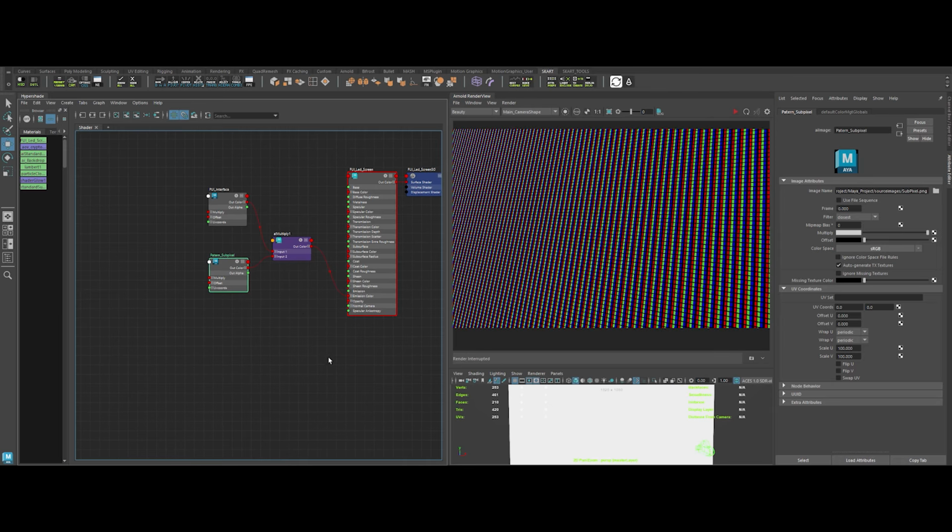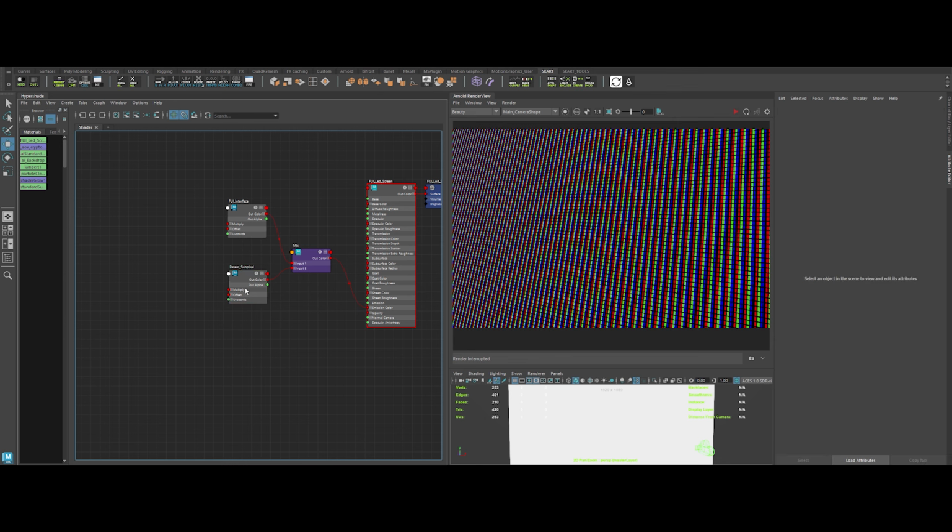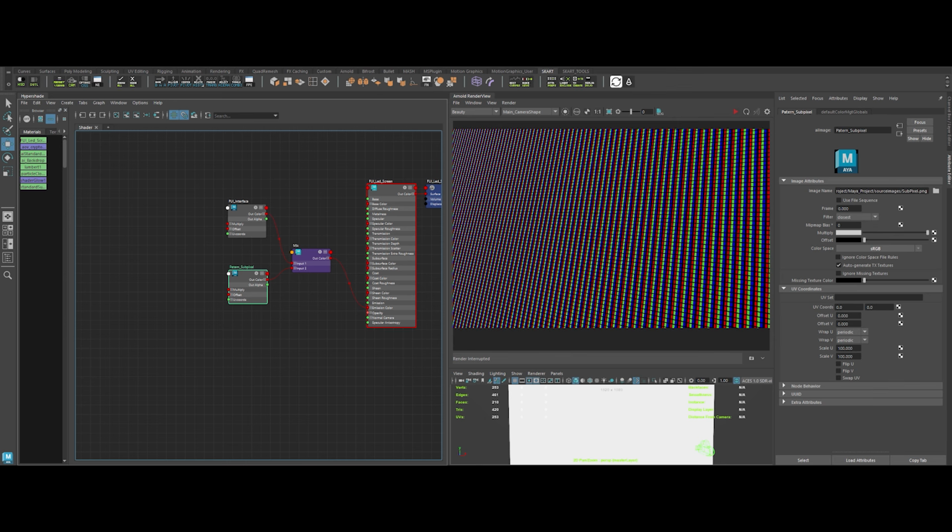Alright, let's pin this whole setup together. First, let's clean up the node naming. Rename this one to Mix, just to keep it clear. In our subpixel pattern nodes, set the scale back to 1, we want a clean baseline.